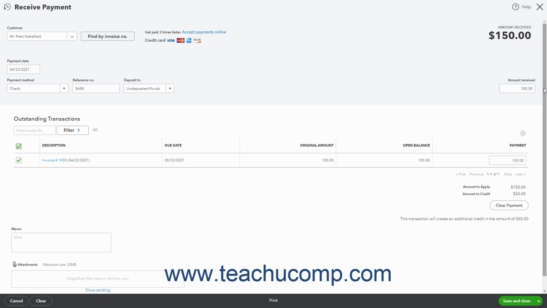QuickBooks Online applies the total amount received to fully pay the oldest customer invoices until the total amount received has been dispersed. The amount attributed to each invoice appears in the payment column for each invoice. When entering an overpayment, note the amount to credit field in the lower right corner of the window under the list of outstanding transactions. This field shows the amount of the overpayment.